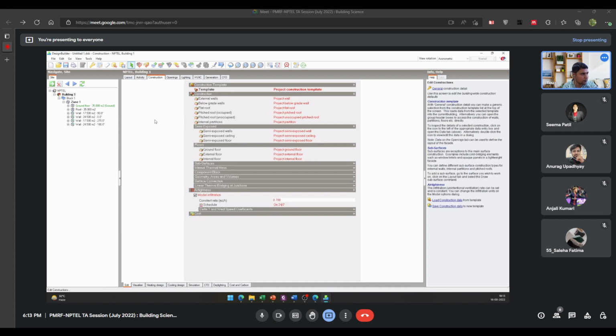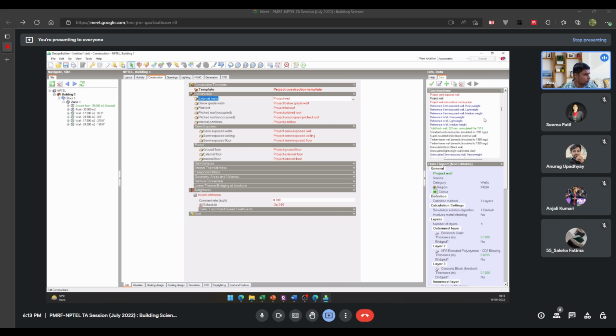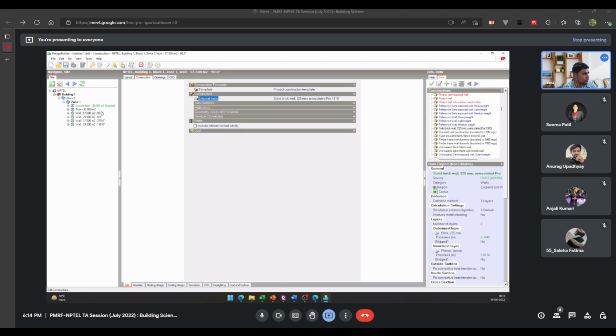And a main factor, just considering the building science, is the envelope part. Here you can define what wall material you can choose. Here I'll just choose external walls as solid brick wall. This will be reflected in all other walls. If you select that, you will be able to see.